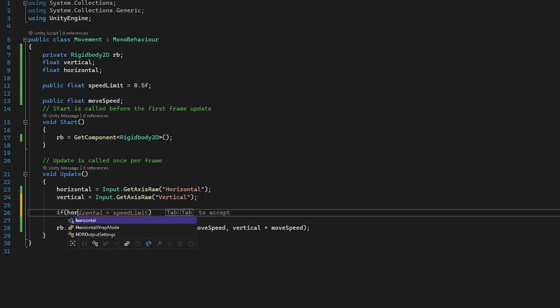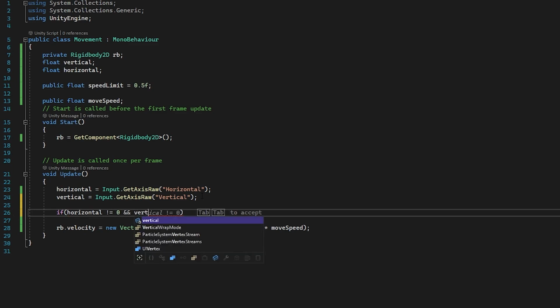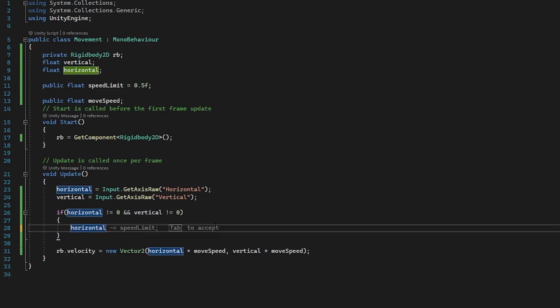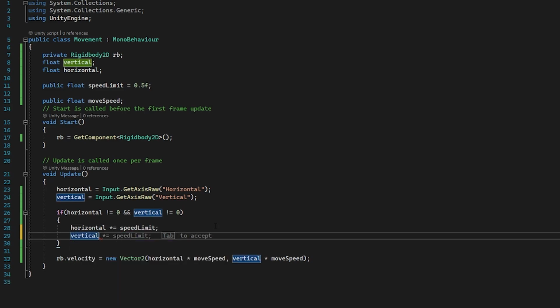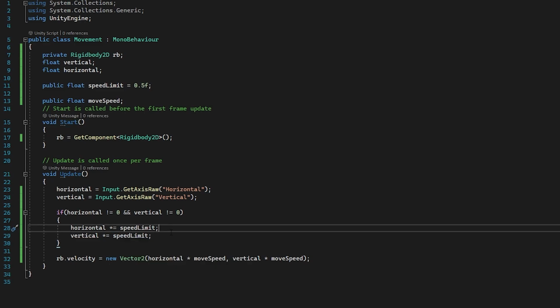So we're going to do if our horizontal speed is not equal to 0 and our vertical speed is also not equal to 0, we're going to set our horizontal float and we're going to multiply it by our new speed limit. And we're also going to do the same for our vertical. What this is essentially going to do is when we are moving diagonally, we're going to times both our horizontal and vertical speed by 0.5, which is going to slow it down.